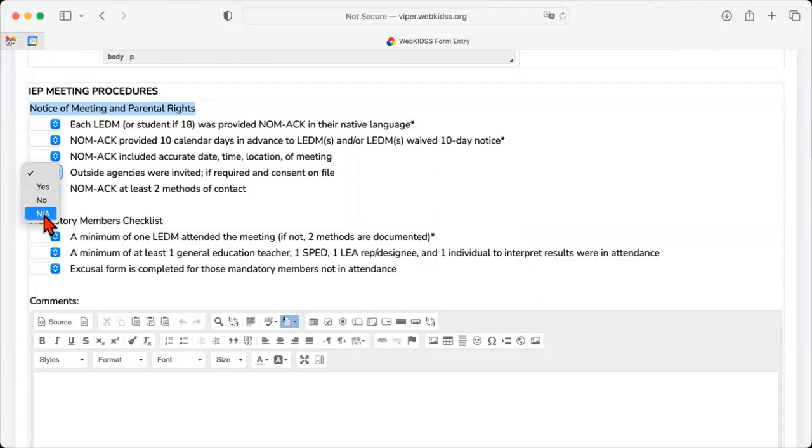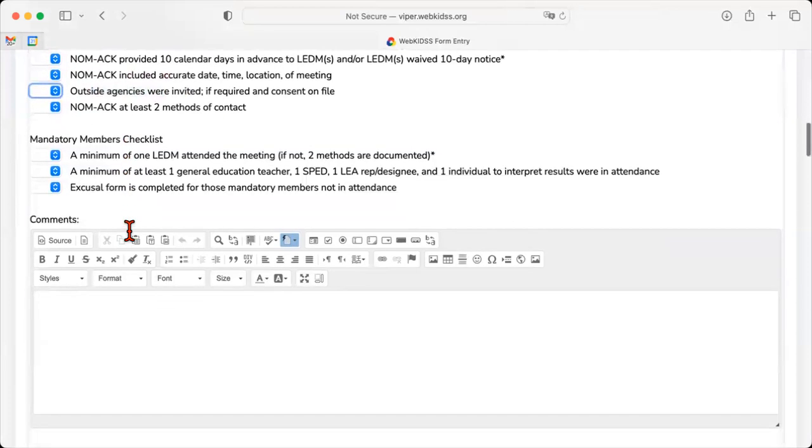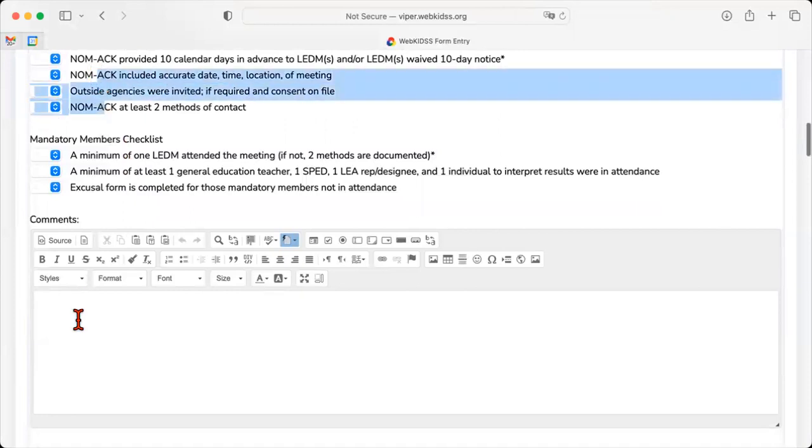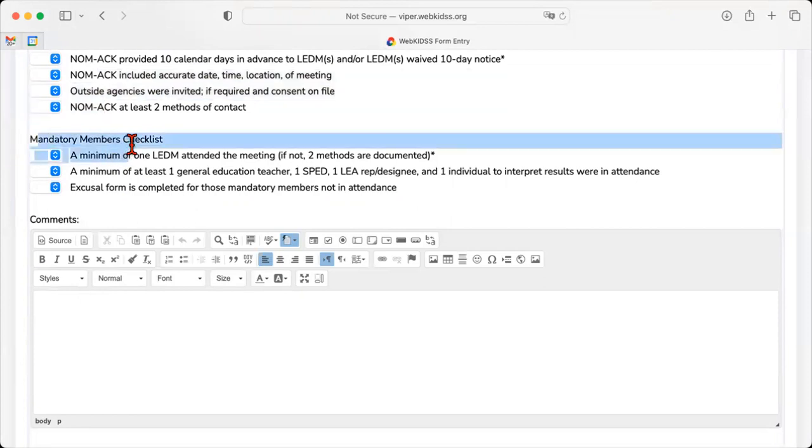A couple of them have NA. For example, if outside agencies were invited, perhaps that student is not of transition age and it's not applicable. Or yes, they were invited because we had consent, or no, the outside agencies were invited, but we didn't have consent on file. However you want to mark that in your agency, regardless of what you choose, you can always put your comments and instructions below. The mandatory members checklist section talks about the required people who have to be at the meeting and whether or not excusals are on file.